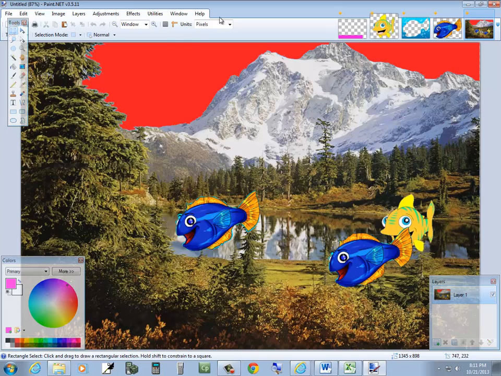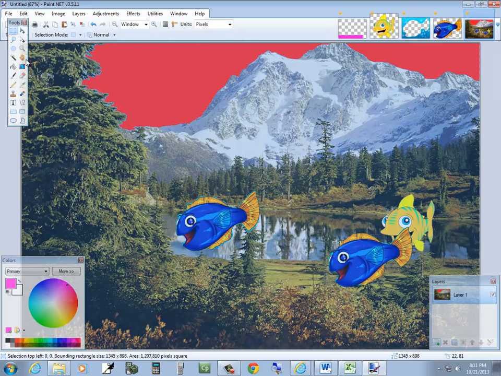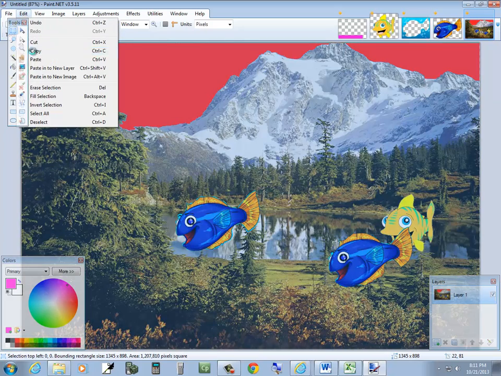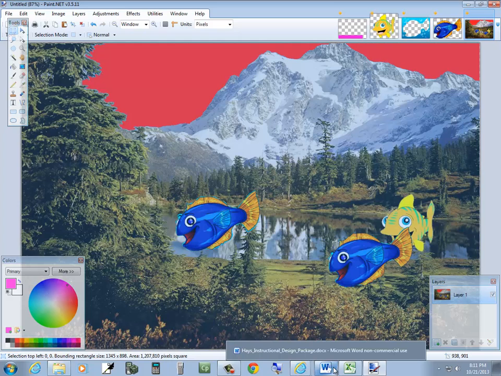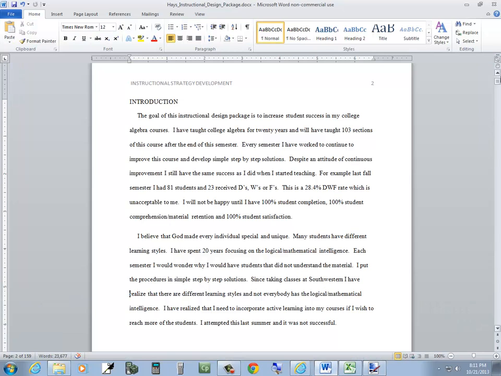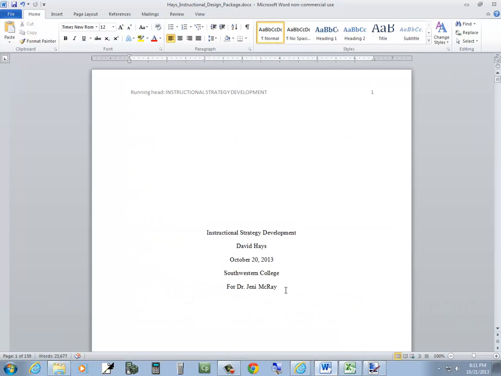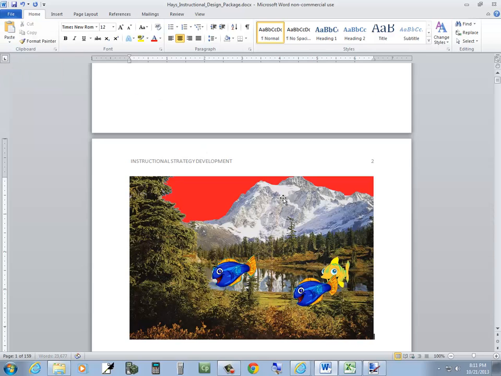Oh, and then the last thing is if I wanted to put this into a Word document type of deal. If I do an edit, select all, a very easy way, just doing an edit, copy. You come over to Word and come up here and go wherever you want to put it, and then you do your edit, paste, and you put your image in there.